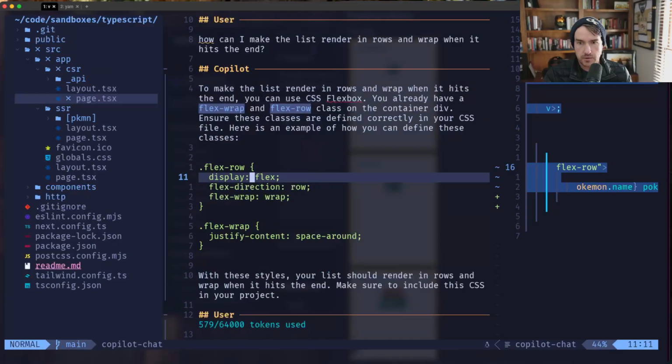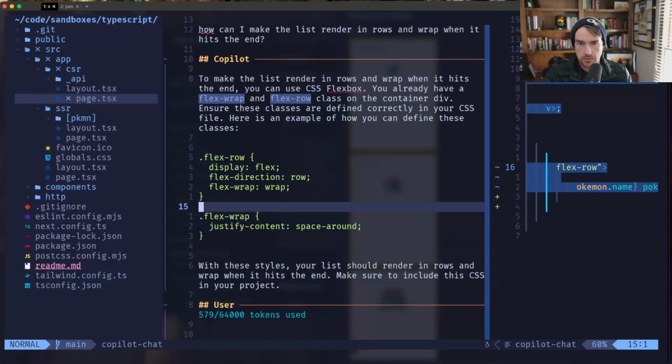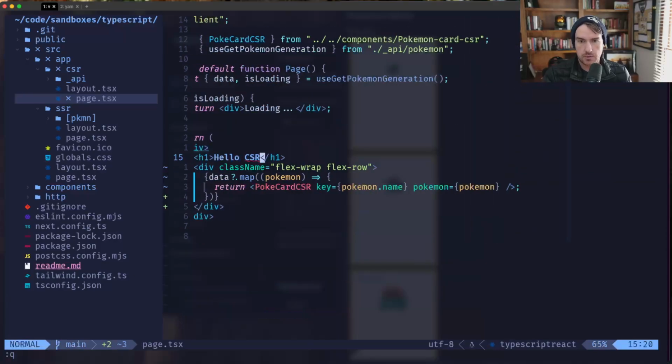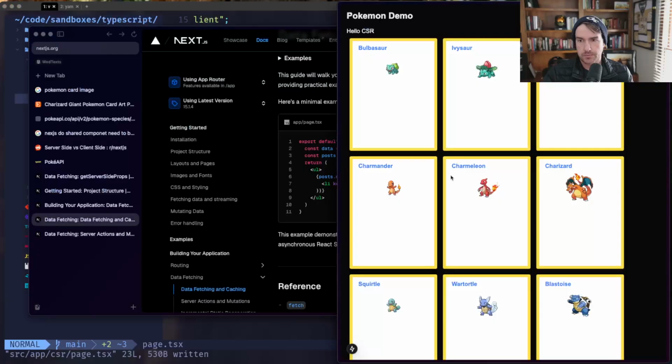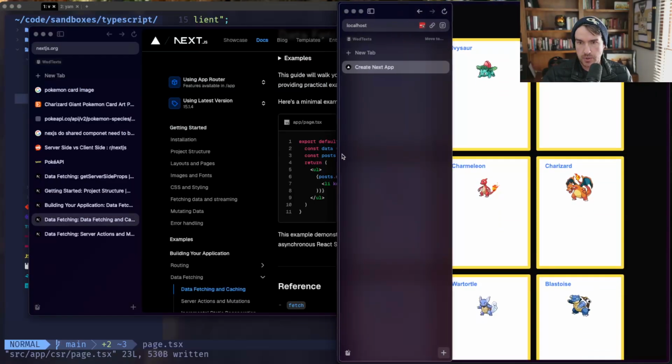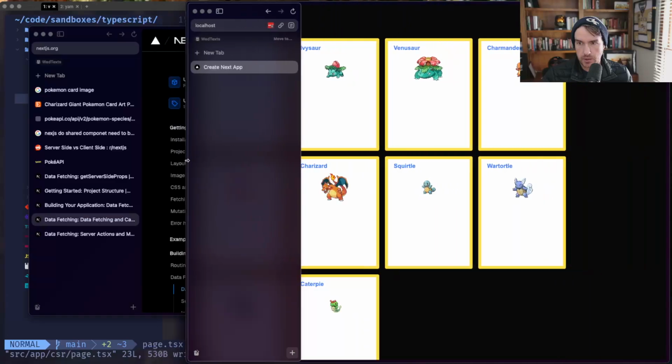Display flex. To make it list, have flex wrap and flex row, responsive, so define correct NextJS files. Yeah. Flex direction row. Display flex, which should be inherent. Oh. Okay. That's fine. And then as you make it bigger, good.